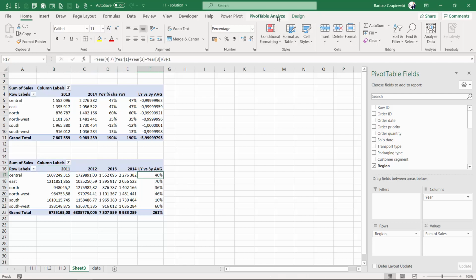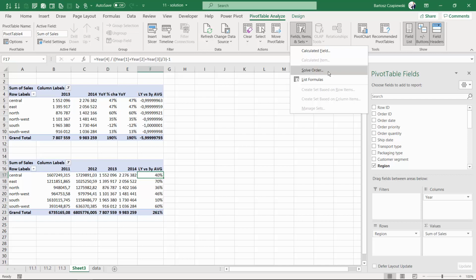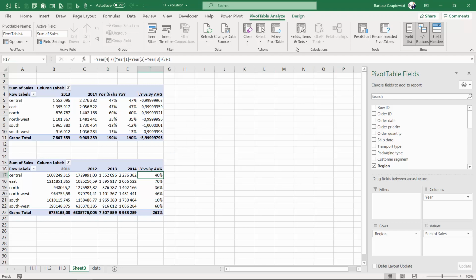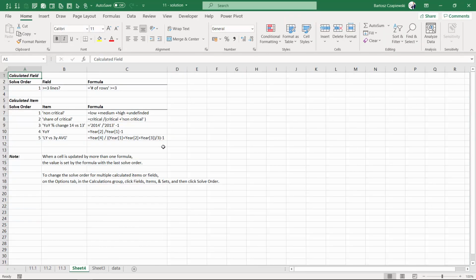And the third element, you might need to apply a specific solve order for more complex scenarios to make sure, for example, first the non-critical are calculated because they are on top of the list to make it possible to calculate the share of critical. So sometimes you need to play around with the solve order in here. What is more, you have also the list formulas, and after inserting this, you will always see all of the calculated items you created as a list in a new worksheet.